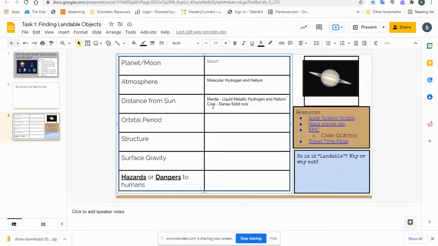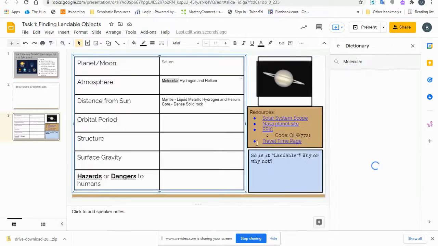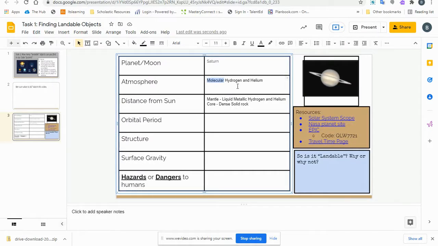So I've got the mantle, I've got the core, I've figured those pieces out. It says the atmosphere is molecular hydrogen and helium. I don't know what molecular means. I could always search that. I can always say, can I define molecular? And it might give me molecules. No, still not sure what that is. So I'm just going to say it's hydrogen and helium, right? Okay. Well, no oxygen there, so that's an issue.